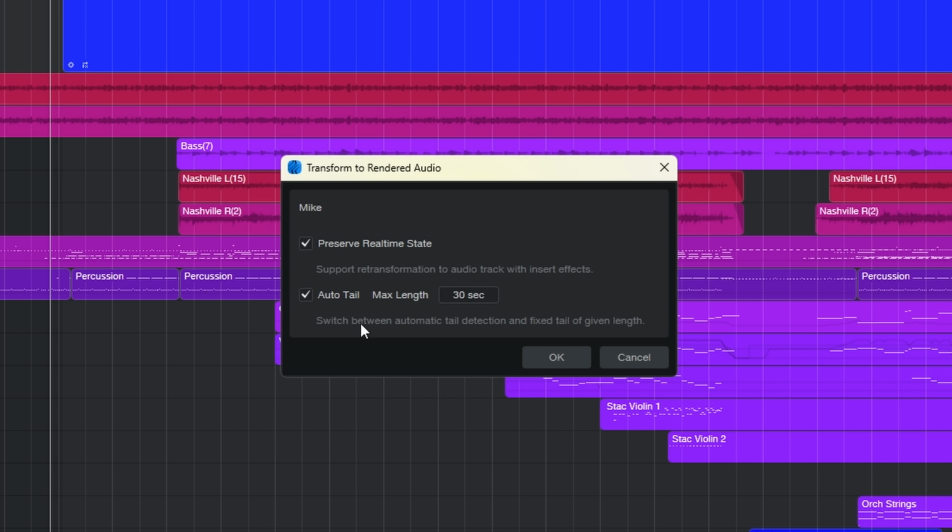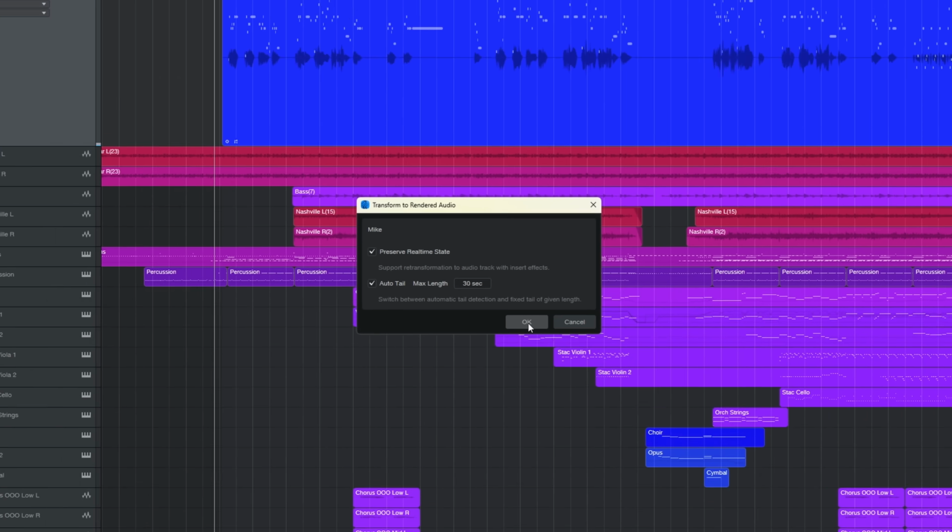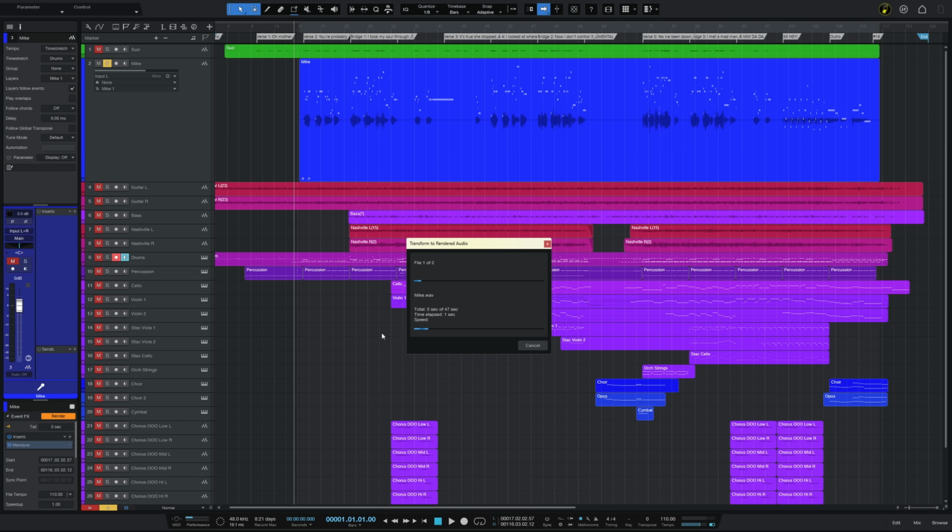The other option, auto tail, basically will extend the length of this event by whatever amount of time we've got in here to take into account sort of long tails from reverbs or delays or something like that. I don't see many reasons why you shouldn't just leave both of those on all of the time. So I'm going to go ahead and click on OK. Now, it does take a fair amount longer to transform this audio than it does to simply bounce it. So I'm going to speed up the video.